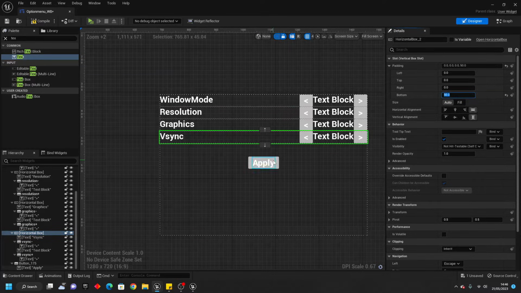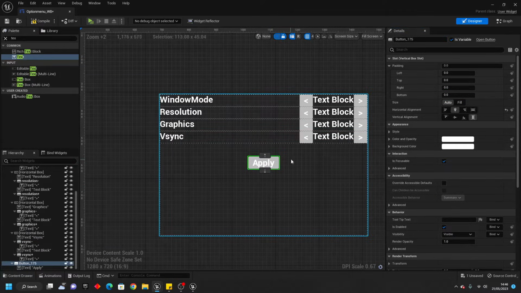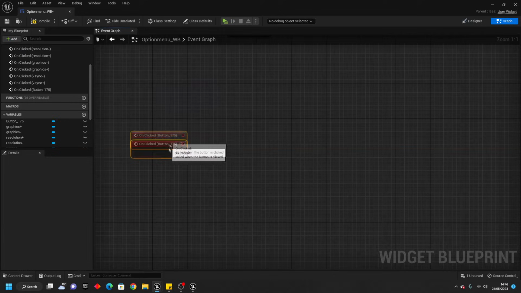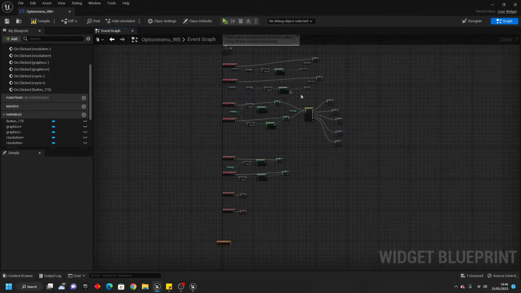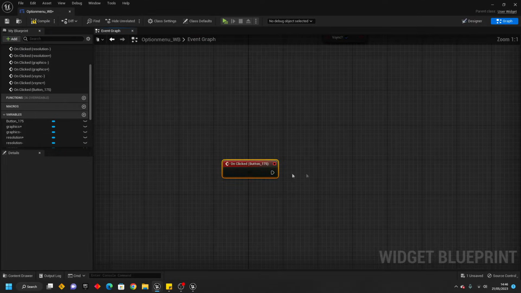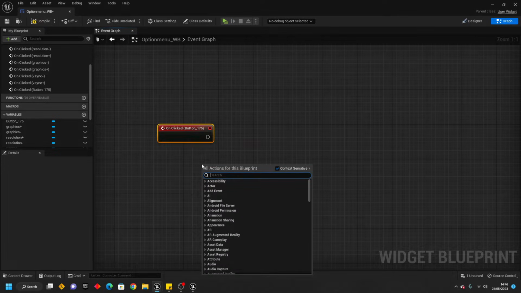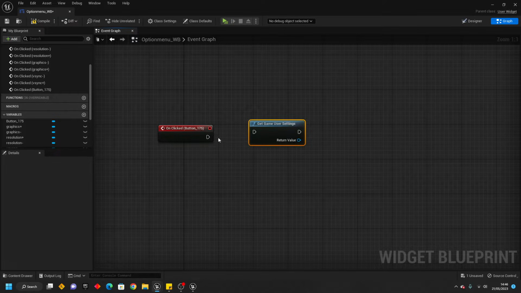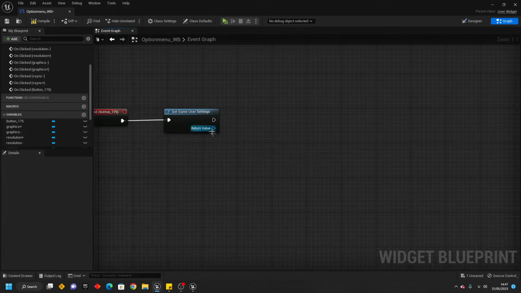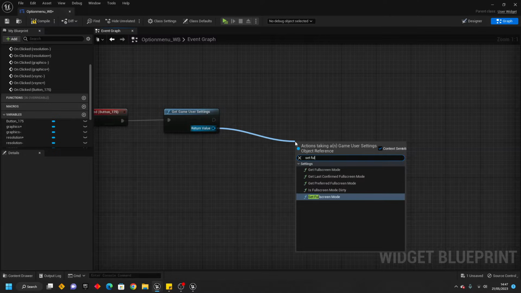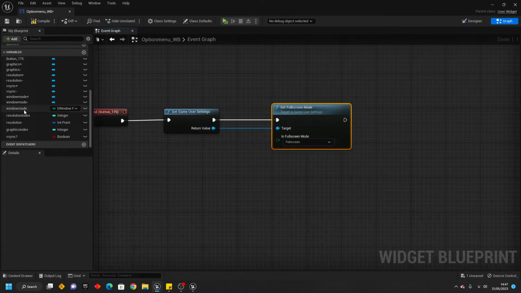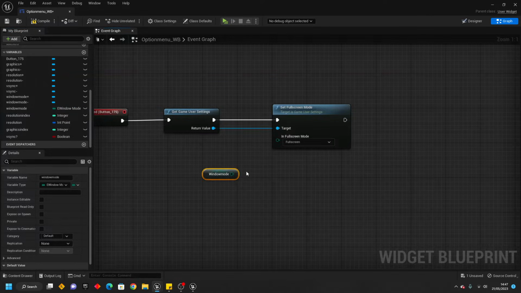That way there's a bit of a gap, and when I click this apply button, I'm going to apply all of the changes that I've made here. So if I just scroll down and go on clicked, when I click this button, we'll make it load all of the changes that the player has made. So when this button is clicked, we'll just right click and look for get game user settings, connect it into here, and we just want to drag off here and look for set full screen mode, and then we'll set the full screen mode to be whatever our window mode variable is. So we'll just get it and connect it into here.